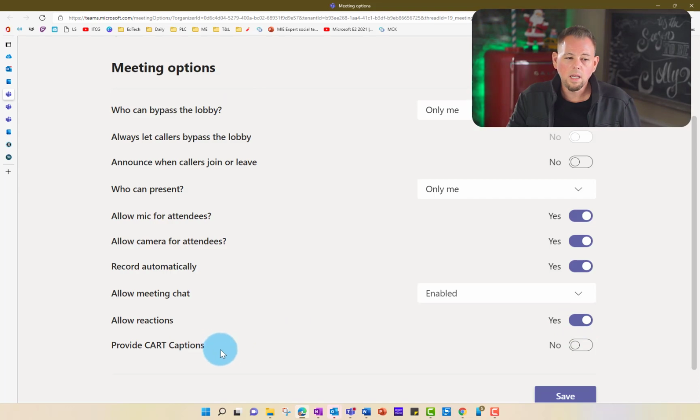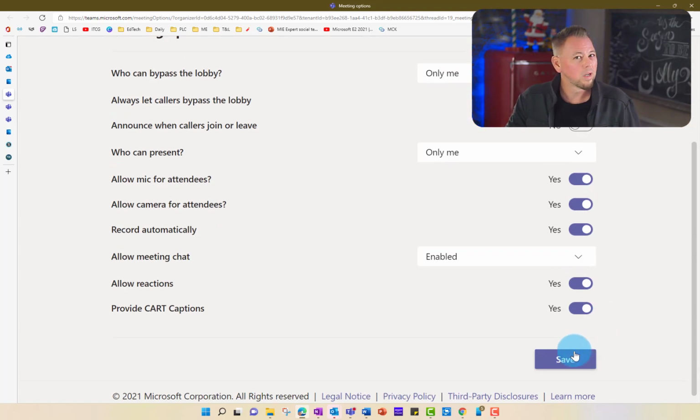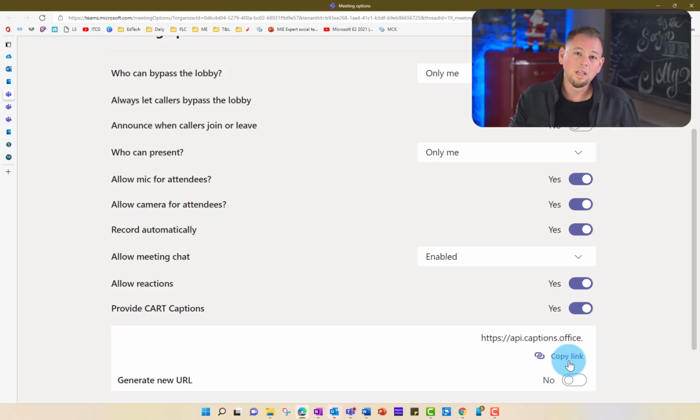And then the CART captions, this is new. I actually haven't tested it yet, but I'm guessing it turns on captions for everyone within the meeting. It was an option to turn on individually, but this may be an option to turn it on for everyone throughout the whole meeting. So that might be a good idea, but I haven't tested that yet. So once you've made all of your meeting option choices, go ahead and click save. And with that, our meeting is set up.